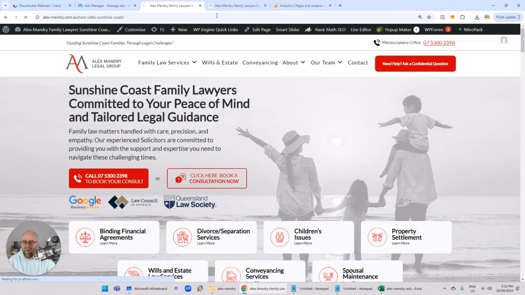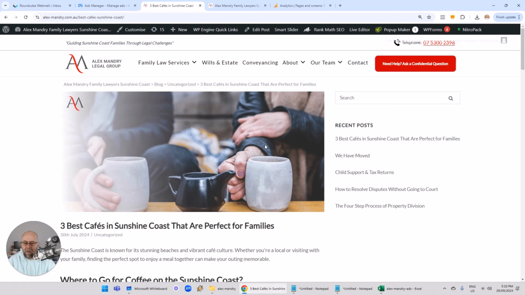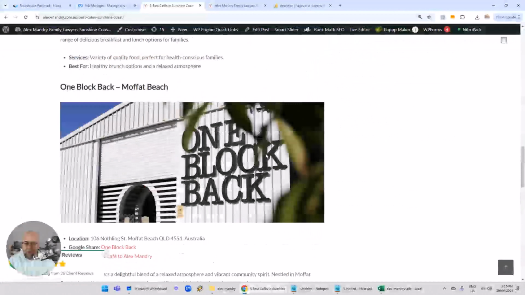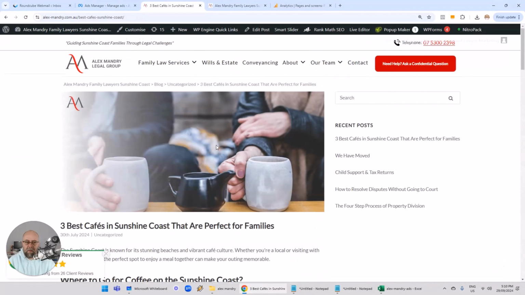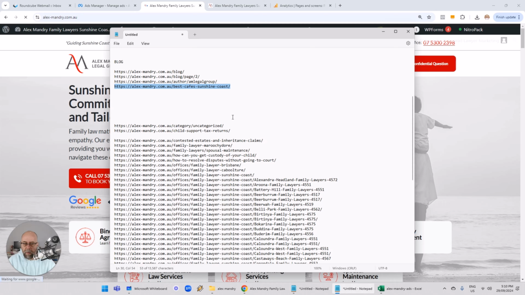Okay, let's see what this is. This is an unusual one for sure. Okay, 3 best cafes on the Sunshine Coast that are perfect for families. So I don't even know why that's there. That has nothing to do with family law. It's a cafe review. So that's very strange. So we'll leave it there. It's definitely a blog post. We'll leave it there.